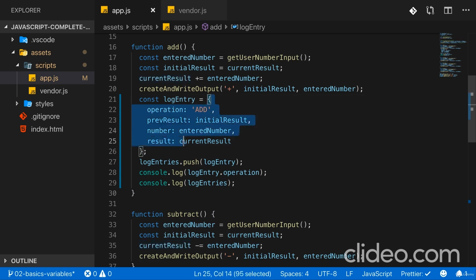For now, let's just think about them as groups of data, of key value pairs, where your values can be strings, numbers, arrays, other objects, and so on, where you can either hard code data, like I'm doing it here, or point at variables, and then the value of the variable will be stored here as a value for this key.